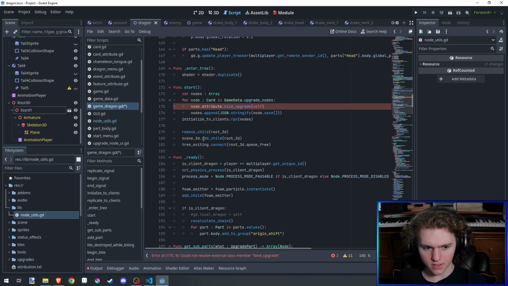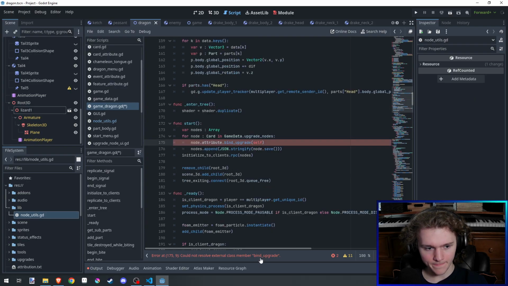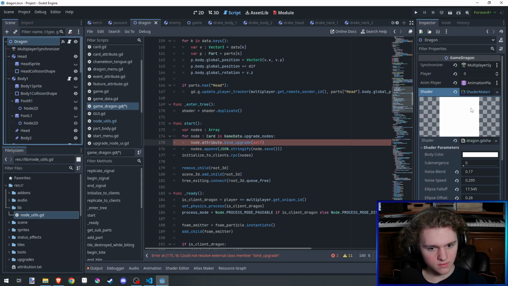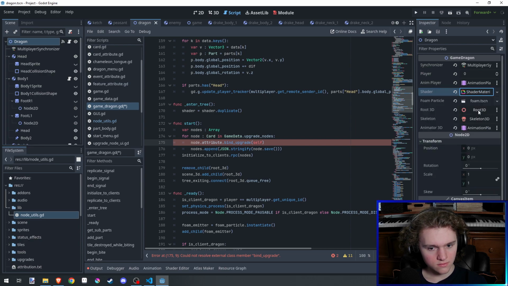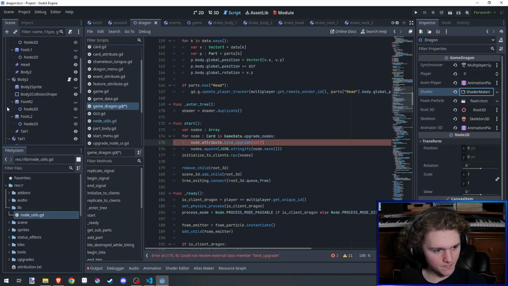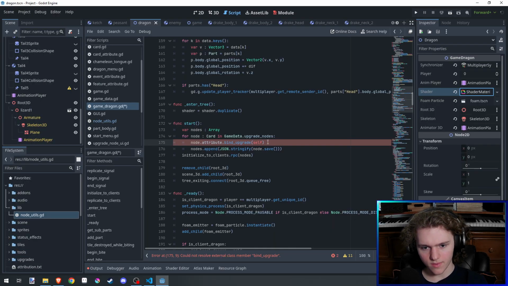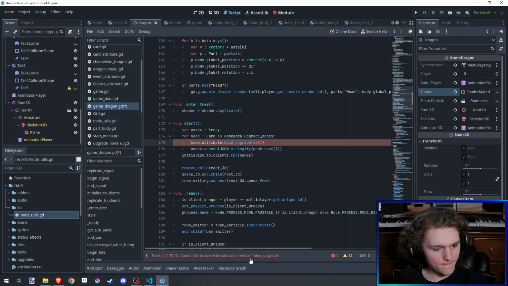Scene 3D.add_child(root 3D). Okay, I see. Wait, root 3D. Would that be armature? Or lizard? What would that be? Root 3D, skeleton 3D, animation player. Okay. Oh, I see. Well, we don't even have to worry about doing that then. We can just replace what's in the root.